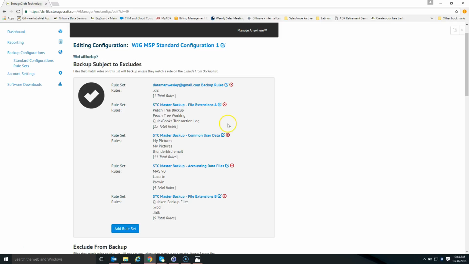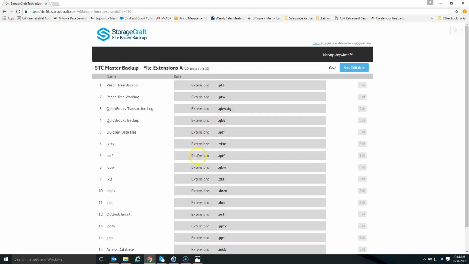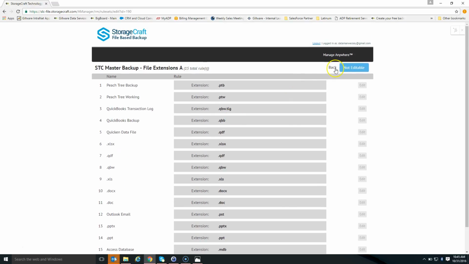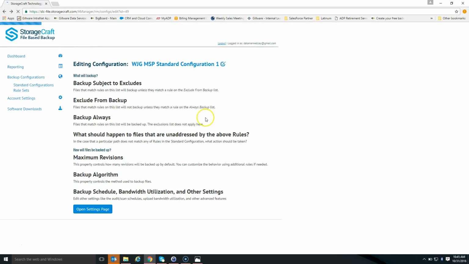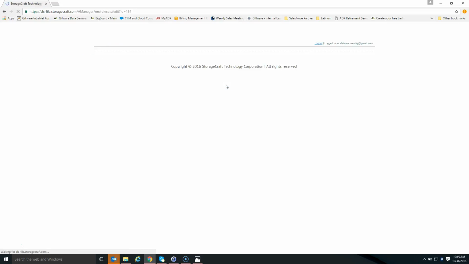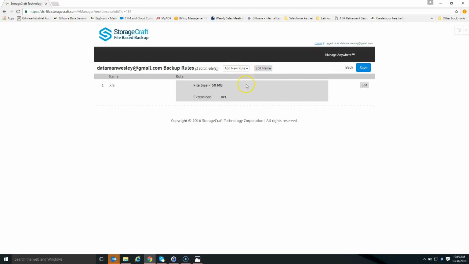Now, if we actually click into what types of rules we have already generated, you're going to see we have file extension rules. You're going to notice a whole bunch of really common file types like Excel, QuickBooks and Quicken, documents, PowerPoint, Outlook Explorer. All of these things are going to be in here. Now, if I go back here, you're going to see all your master rule sets here, but you can also create your own rules. So if I go in here, you can create rules of all types.